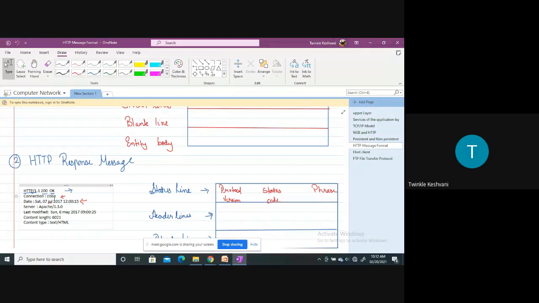Next is the server from which the response is being sent. It is Apache 1.3.0. Last modified means when the object was last modified, so that date and time is given. Next is content length, that is the number of bytes the object contains. And the content type the client requested is a text HTML file.